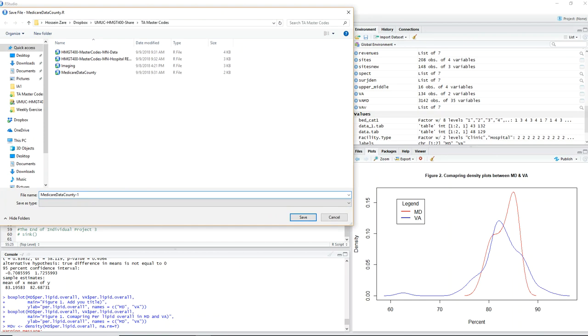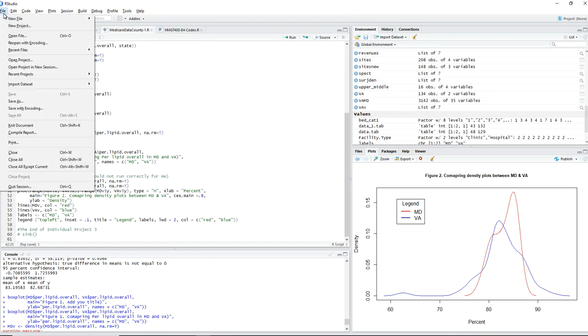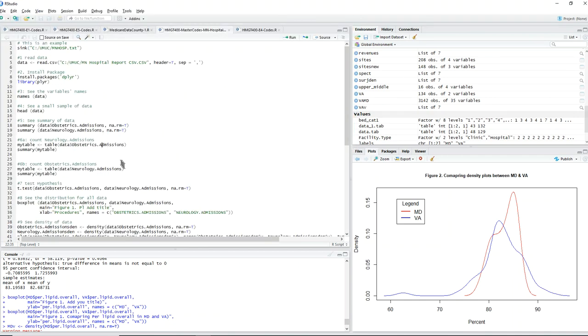because I already shared it with someone else, so I like to keep the first one untouched. Okay. I'm gonna go with one of the Minnesota data sets here, Minnesota hospital. This is the data set I have. In this data set, someone would like to compare the obstetrics admission with neurology admission.